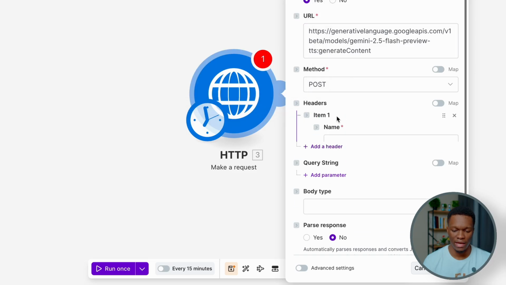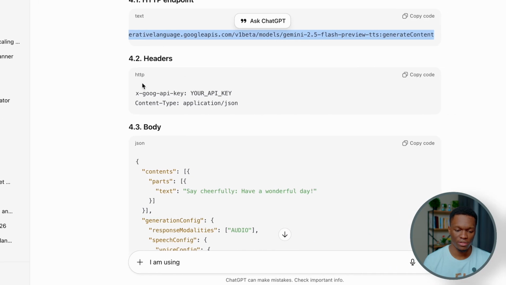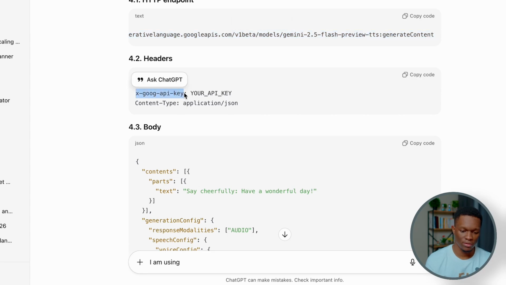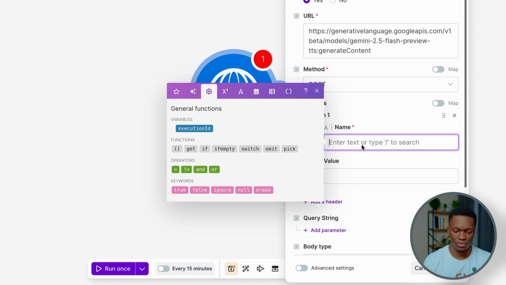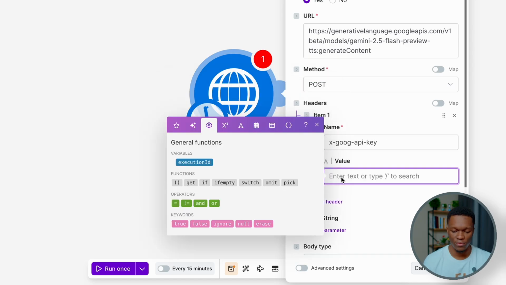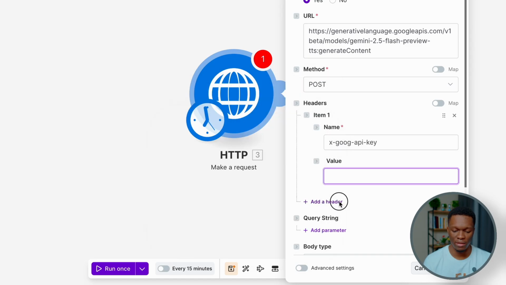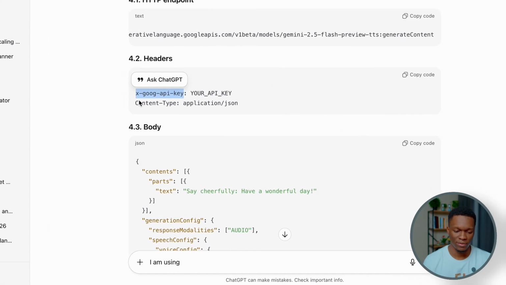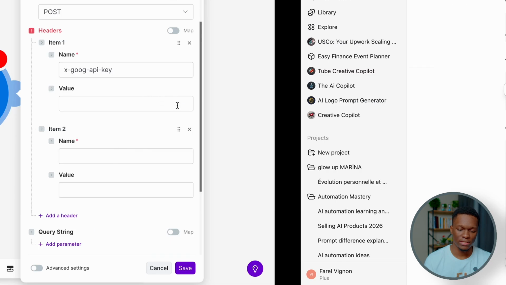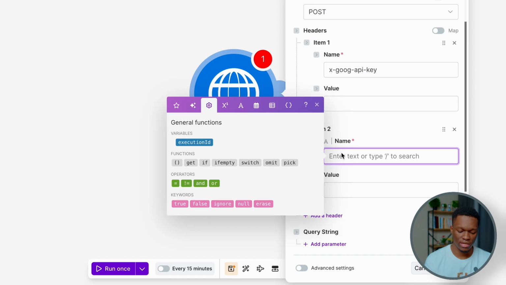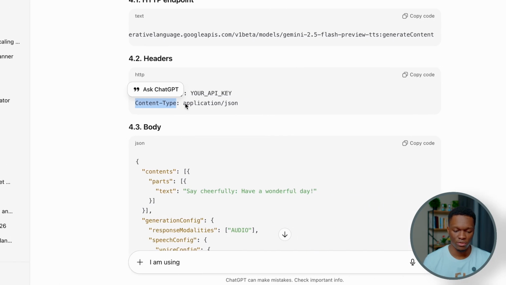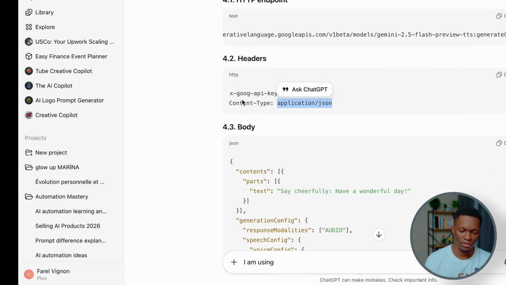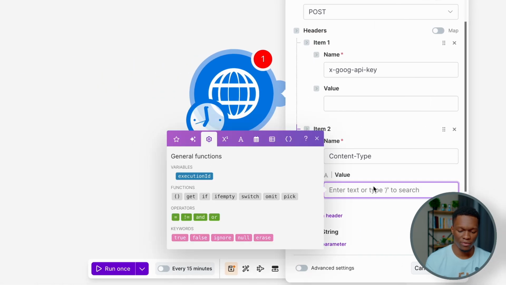Now I will add headers. For the headers, I need to add two headers. First is the API key. I'll put it here, and this is where I will add the value of my API key. Obviously I will not put it like this right now because this is very sensitive. And then the content type, which is application/JSON. So I will copy paste the second header as well.